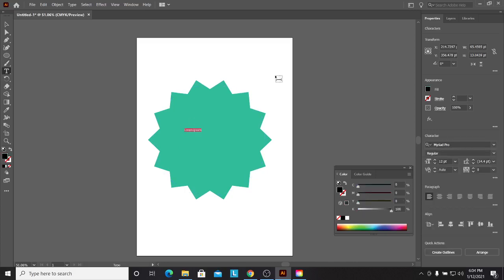So I'm going to type LGT for Let's Get Technical, and I want to make it bigger, so I'm going to hit the Selection tool. I'm going to click on the text, and I'm going to Shift, click, and drag to make it bigger. And there we go. There's our text, and now I want to change the font.